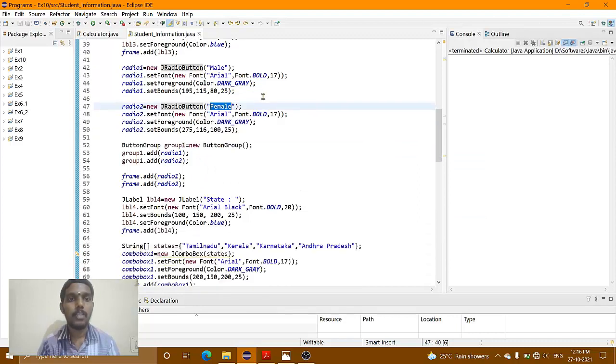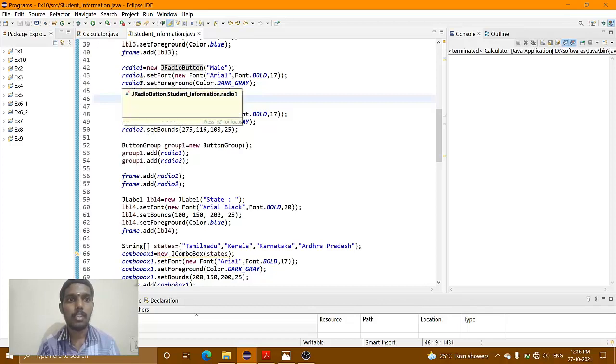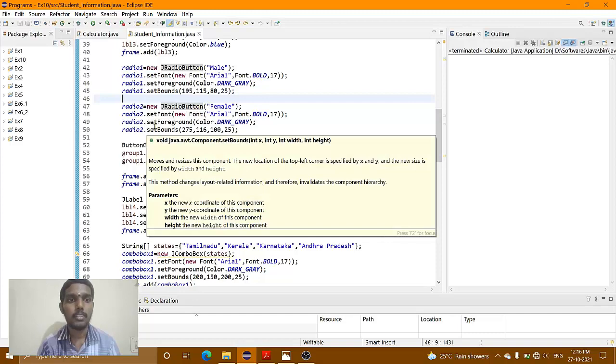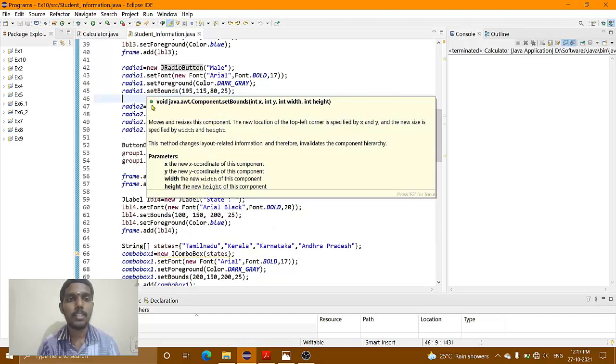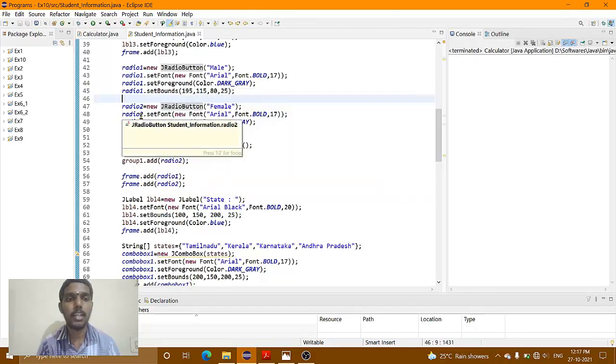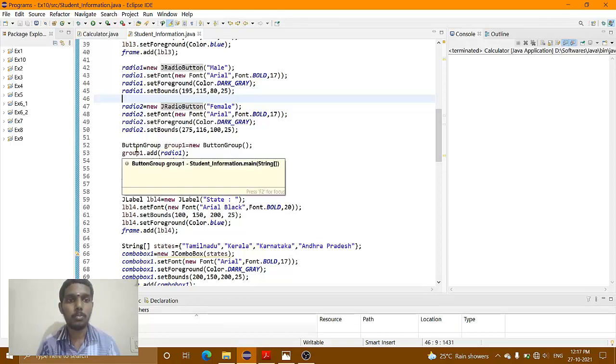Then we have to make use of the ButtonGroup class, since if radio 1 is clicked, then radio 2 will not be able to be accessed. Means it prevents the user from selecting both simultaneously. If one is selected, then the other one will be unselected. If radio 2 is selected, then radio 1 will be unselected. By this ButtonGroup class, we are adding these two radio buttons to our group. And then we are adding the radio buttons to our frame.